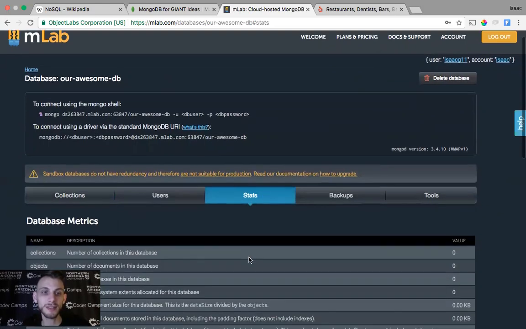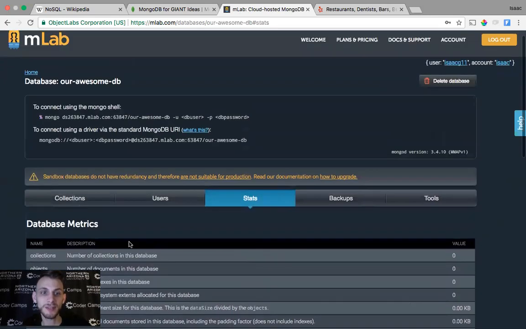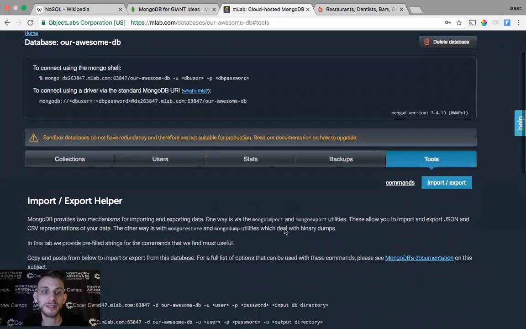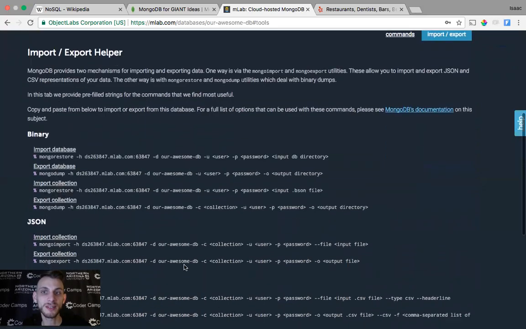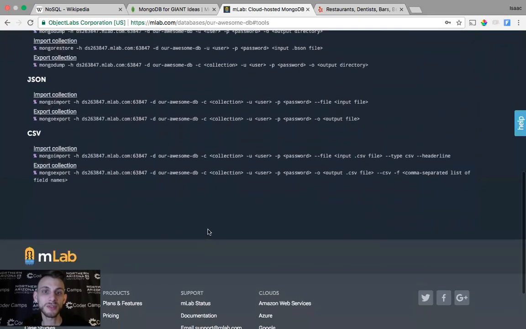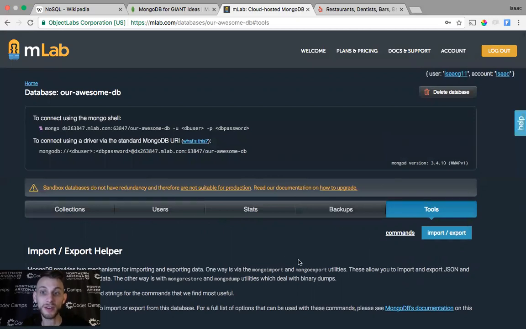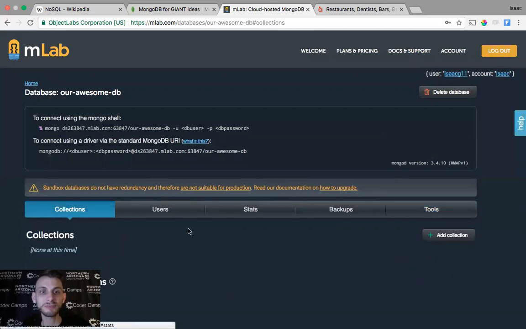This next tab is stats, and that's pretty self-explanatory. It just lets you know the stats, what's going on. Backups, this is how you can back up your data in the event that it gets deleted or compromised in some way. And then tools such as exporter, so you can export your data and do analysis of it through specific programs like R. Now we've gone over the basic structure of our database.